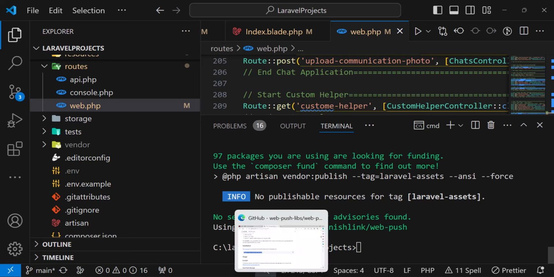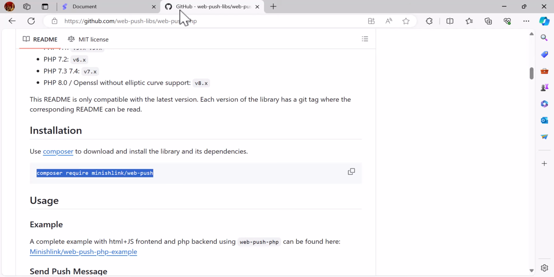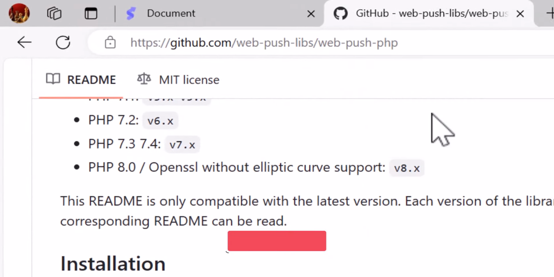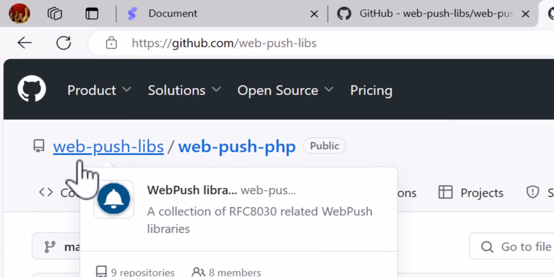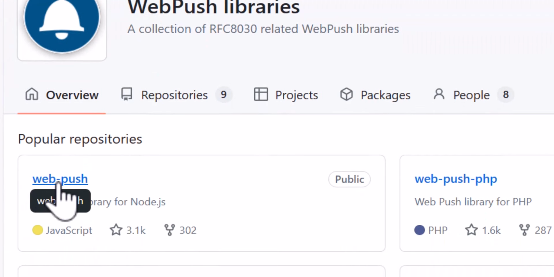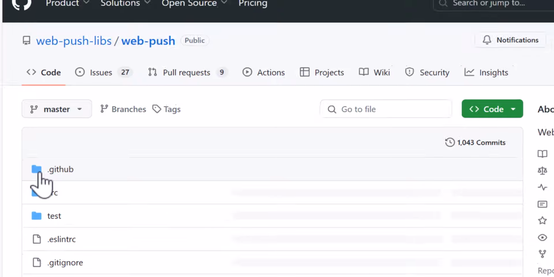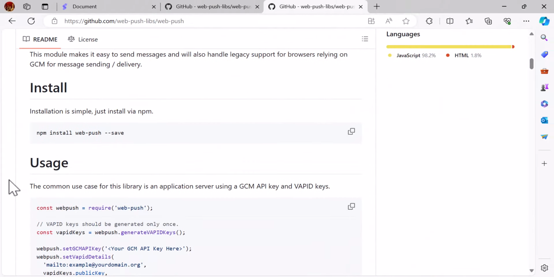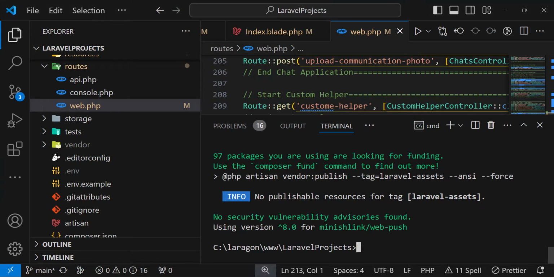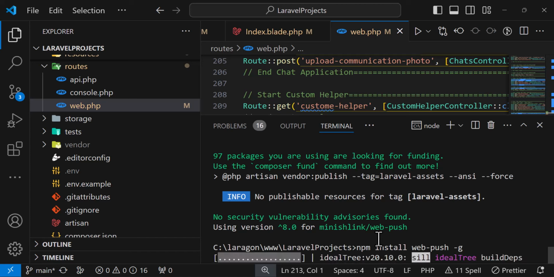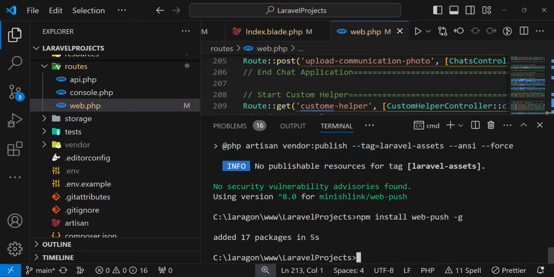Now let's go to our web browser again in the same repo. Let's keep it and duplicate this tab. Now let's go to web push lab. In here they have one more repo with the name of web push. Let's click here, scroll down until command line in here. Now in here we have to copy this and paste it inside our terminal again. Enter. Okay, let's wait until this installation is also finished. Okay, this one is also done.